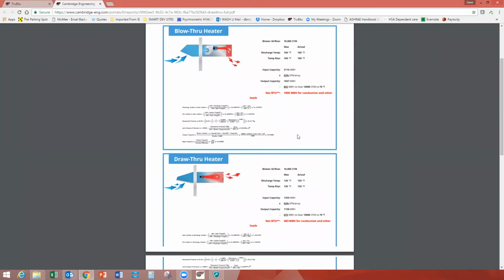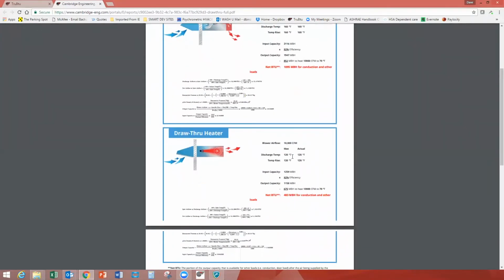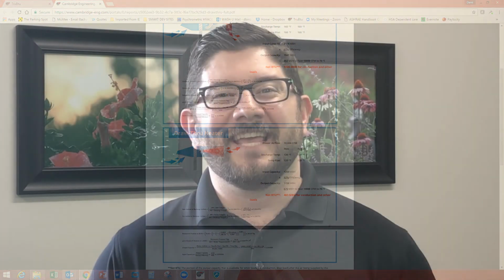And as we saw in the engineering presentation, a blow-through design in this example with 10,000 CFM would have 1095 MBH of available net BTUs for conductive loads and only 483 MBH of net BTUs for the draw-through technology. And when we're talking about energy efficiency and ability to heat, net BTU is the key piece of information that we want our customers to understand when they're comparing these two technologies and fully understand how a BTU is not a BTU.